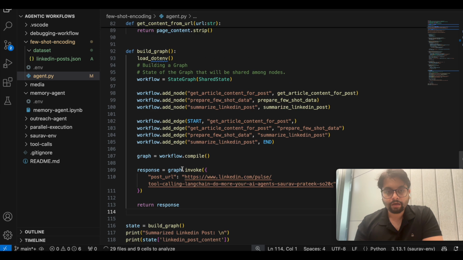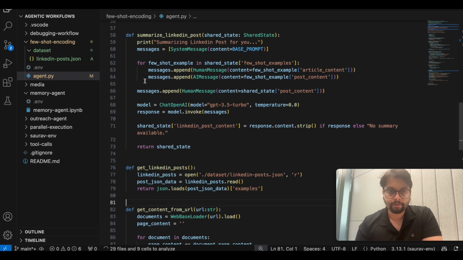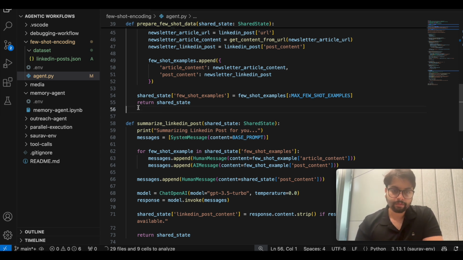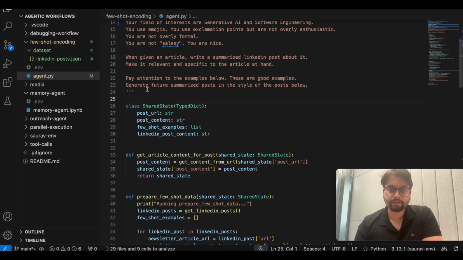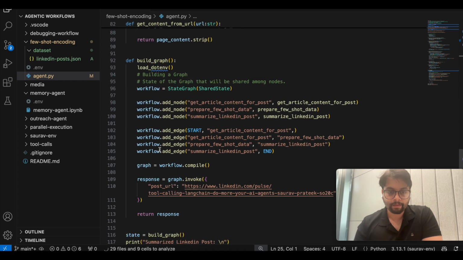Now I hope that the code walkthrough is very clear. You can refer to this code base in my GitHub repo as well, the lang post repo which I showed earlier. So you can do that as well if anything is still unclear. I'll add the link to the repo in the description of this video.